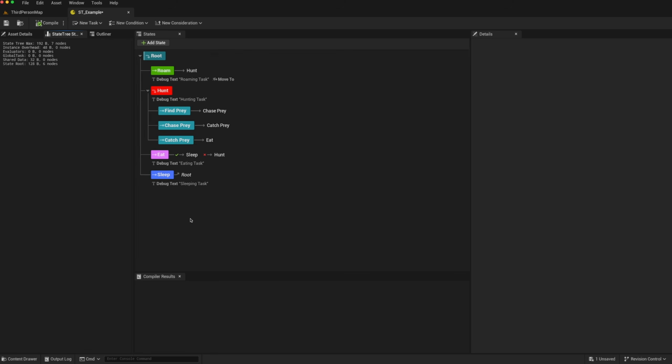Here is an example of a simple state tree with clearly defined states and substates. And even with a single glance, you can intuitively understand what the states do and how they are likely to transition from one to another, especially compared to behavior trees. However, the simplicity does not come at the cost of power, for these are incredibly powerful.